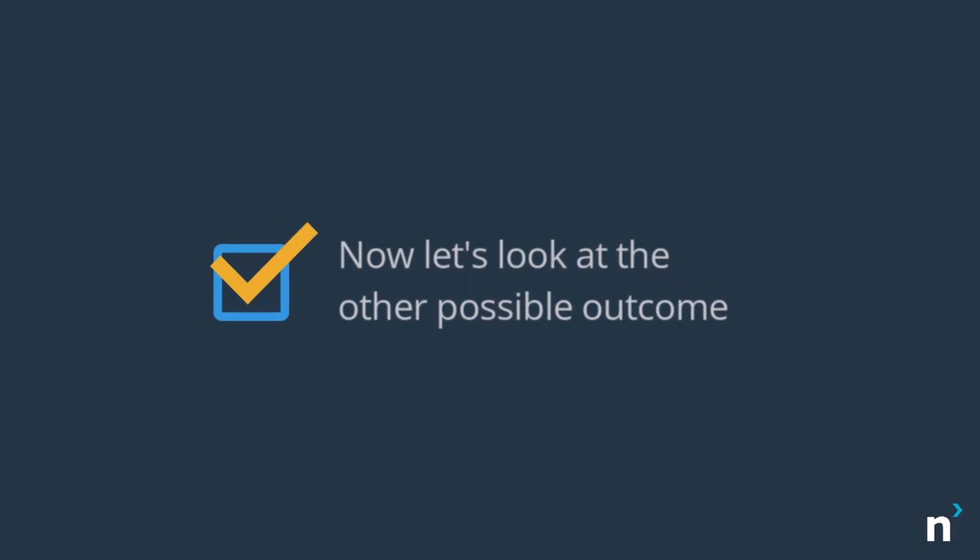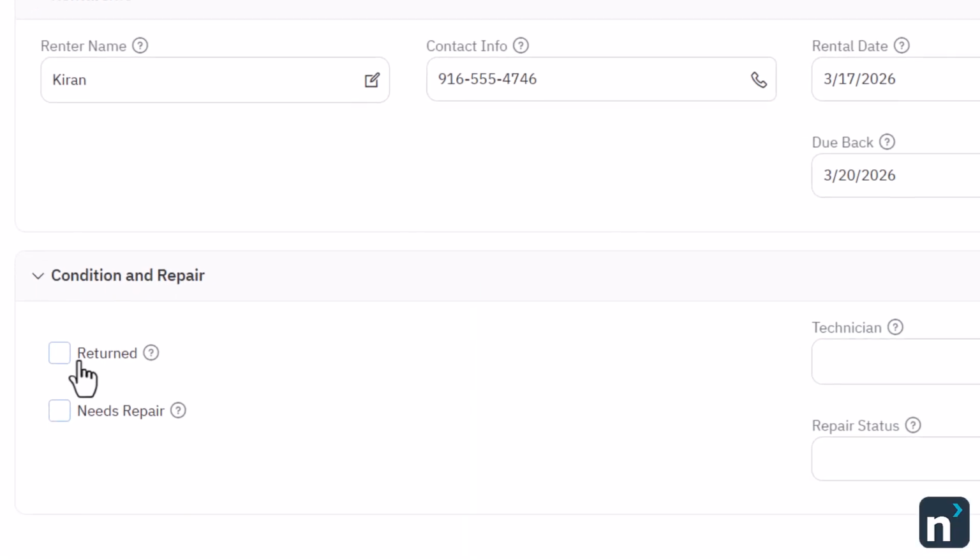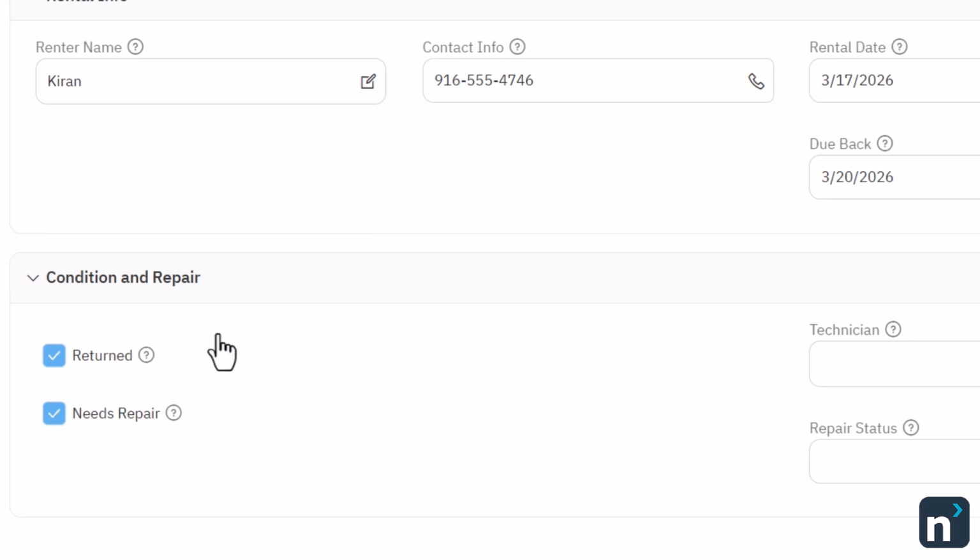Now let's look at the other possible outcome. This time, select Returned and Needs Repair. Then choose Check In.